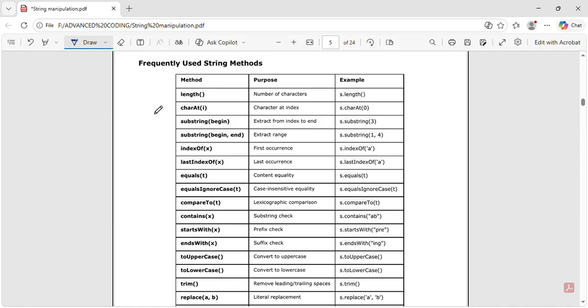Next, frequently used string methods. You need to learn them, man, like you learned every single thing, like ABC. So it would be easy for you to understand and easy for you to implement in Java. length: s.length gives the number of characters. charAt: character at an index.